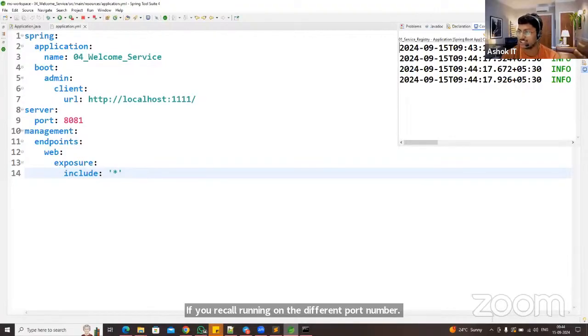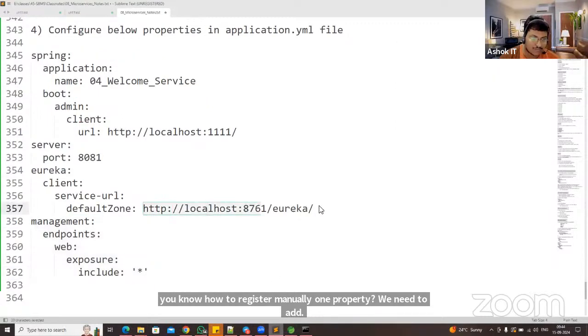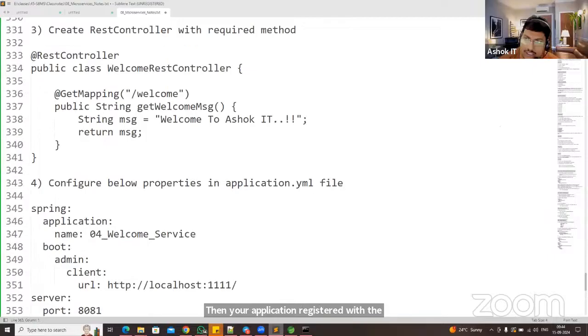Do you know how to register manually? One property we need to add. I have given the property. You need to give the URL of your Eureka server for this property. Then your application is registered with the Eureka server manually. Okay. Are you good with this development now?